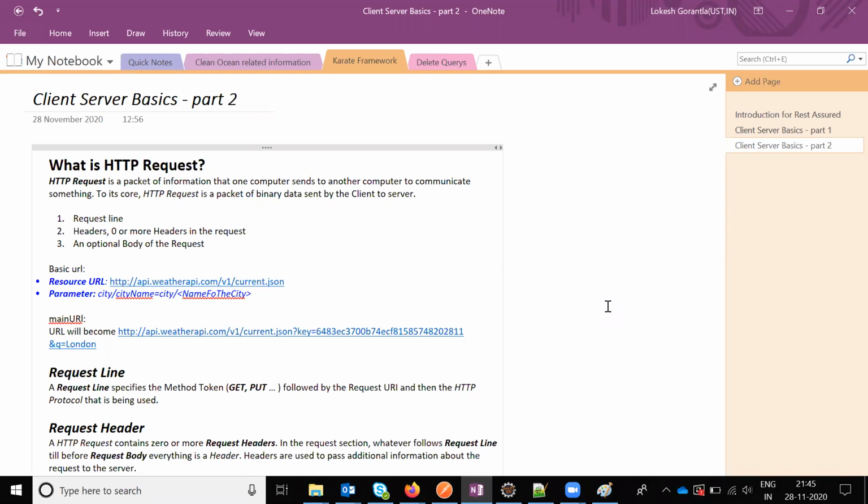Today we are going to discuss what an HTTP request and response are. An HTTP request is basically a packet of information packed by one computer and sent to another computer for communication. In the previous video I told you the user requests the weather report from the server, and the server sends the response back to the client.